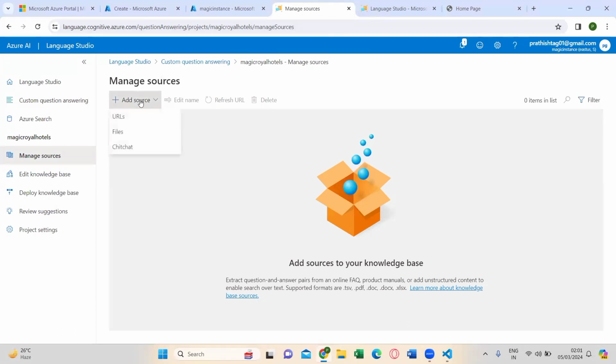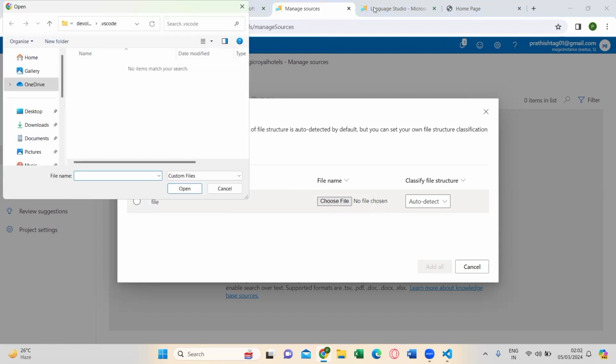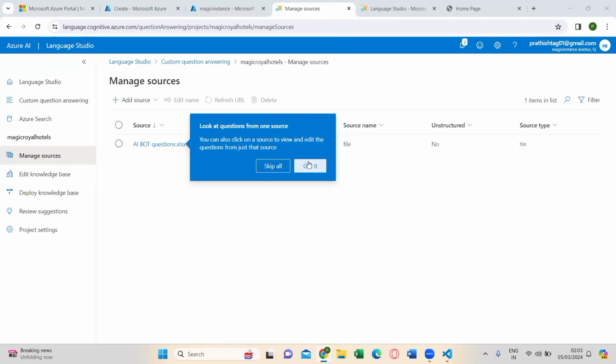Click on add source on files. And next add file. Giving file name as file. Then choose the file. Now click on add. Here adding sources. So here it was successfully completed.